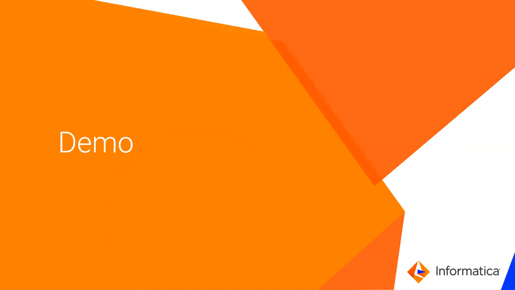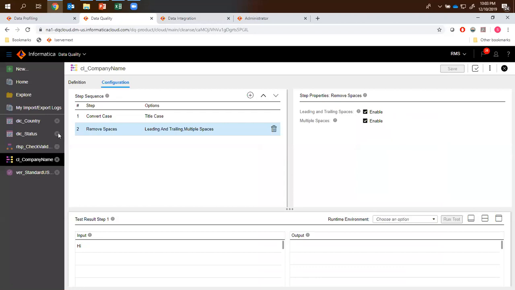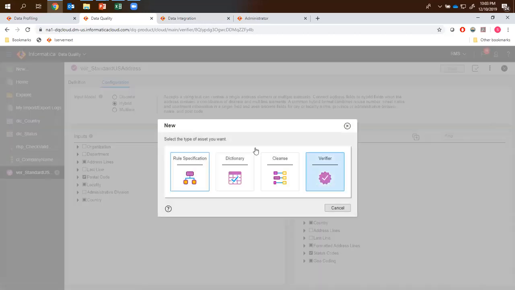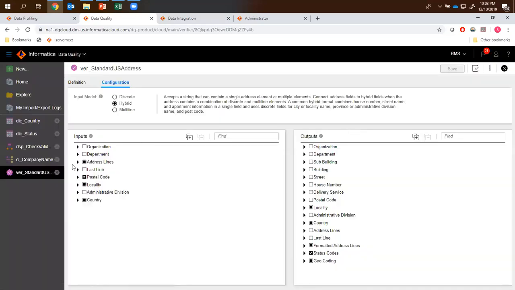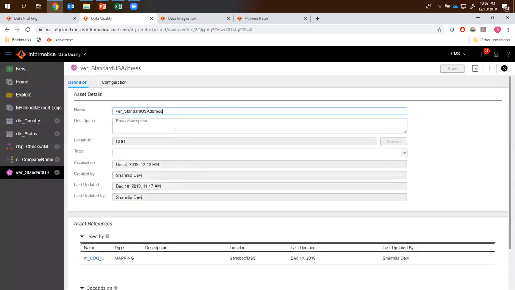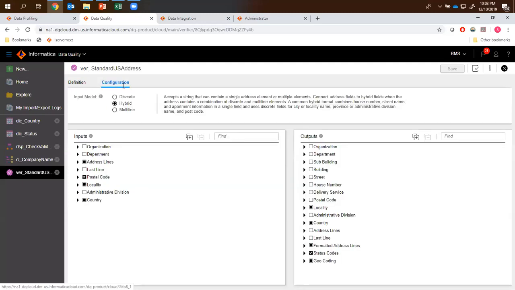To understand more about the address verifier, let's move on to this demo here. So in order to create an address verifier, you would want to click on new and select verifier here. I have already created a verifier asset. So in order to create that, you would have to give the name, description, location. In the configuration, you would have to provide the input model. So we have three options here: discrete, hybrid, and multi-line.